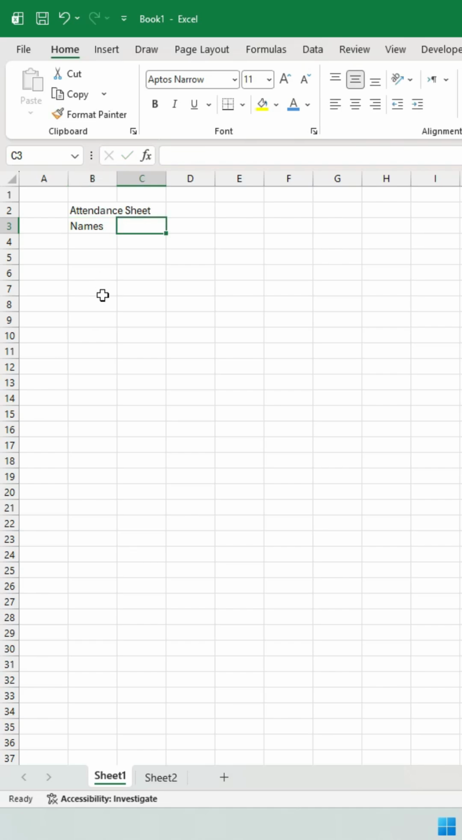In the next columns, we will add day names. For example, type the following headings one by one: Monday, Tuesday, Wednesday, Thursday, and Friday. These columns will allow us to mark whether a person was present or absent on each day.